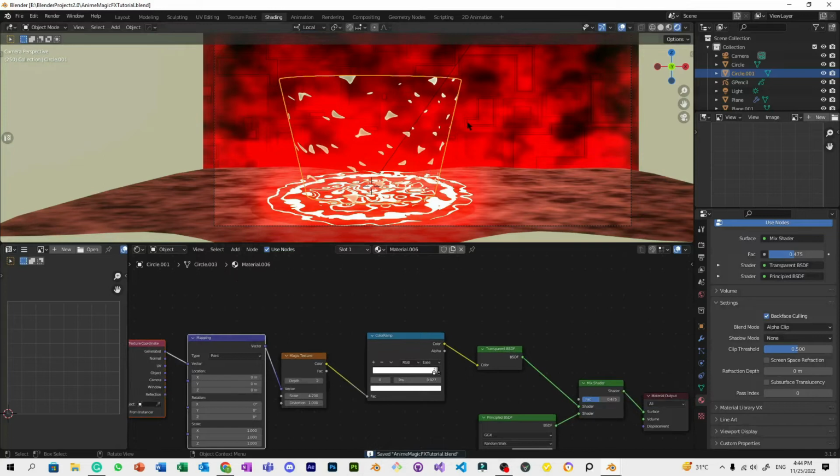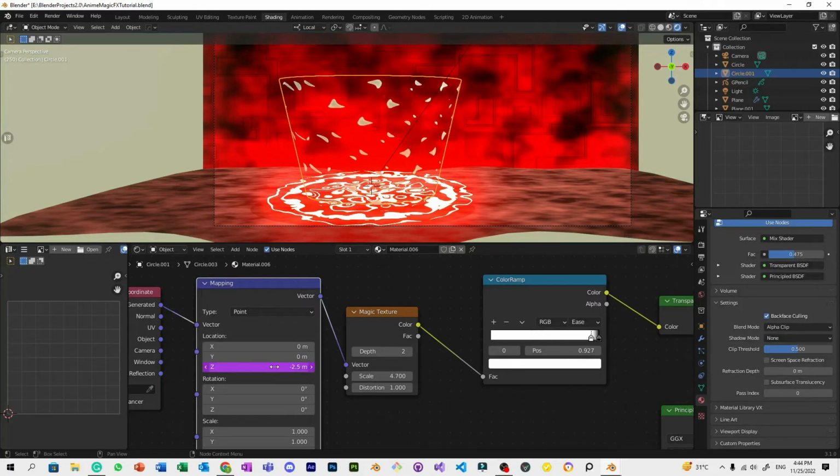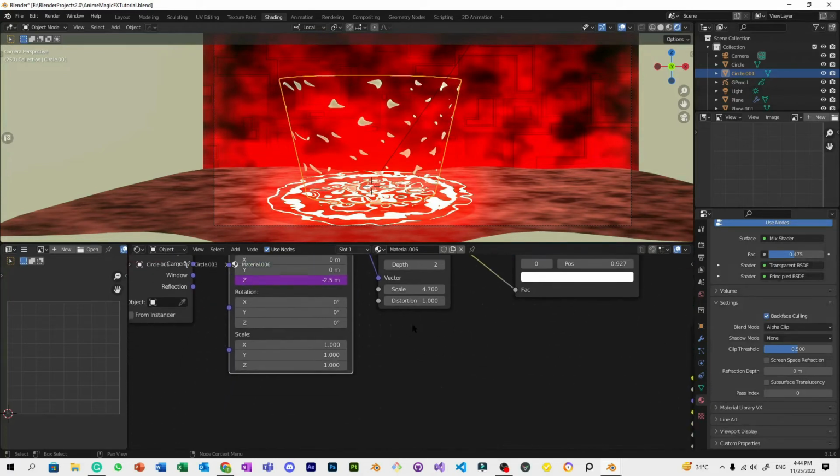Now, as you can see, you can animate the location of this on the Z axis. So let's animate it from bottom up. Frame, negative value, maybe 100 is fine. Then the rotation, maybe 50 or 100 is fine as well.